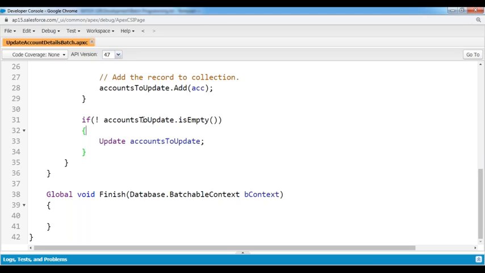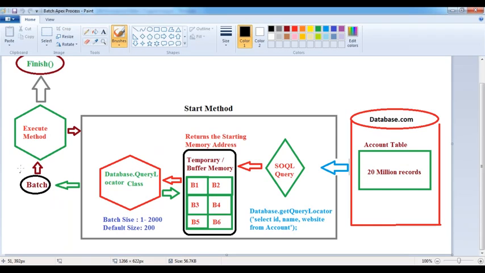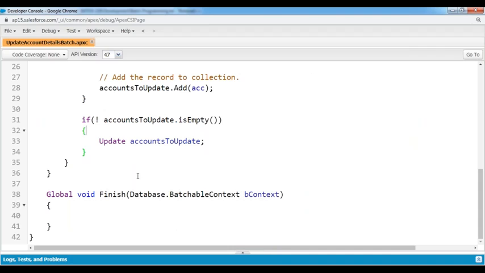Now tell me, is any more thing pending now? Then in this case, the start method is collecting the first batch, processing it, and committing back to the database. Second batch, processing that, committing back to the database. Like that, all the batches will be executed. Finally, what can we do now? In the finish method, what do we need to do? Sending the email notification.